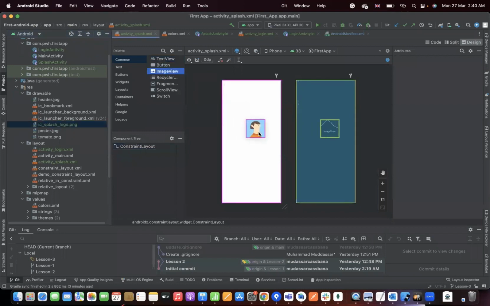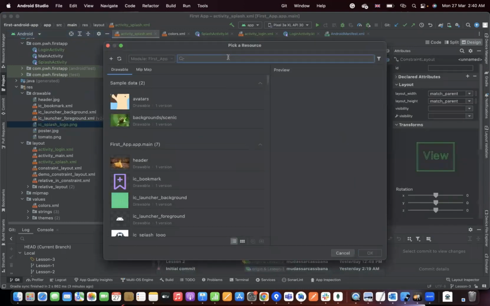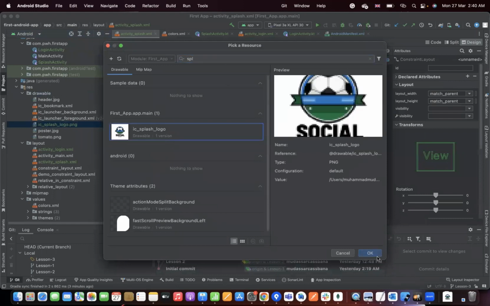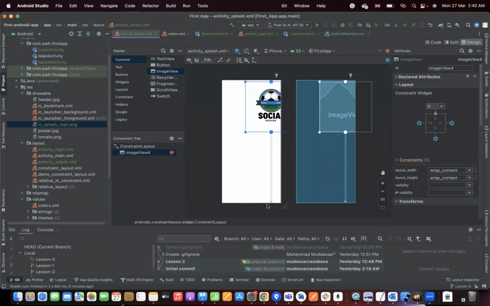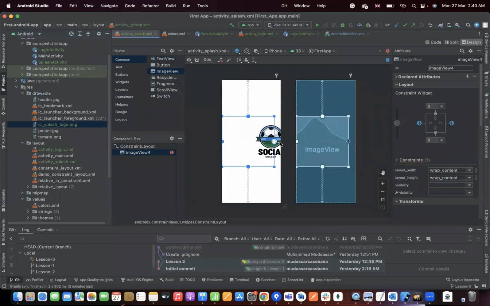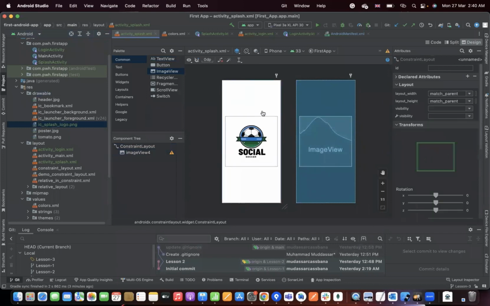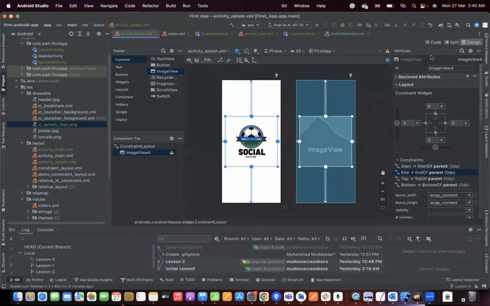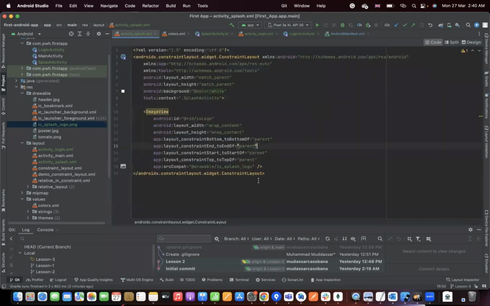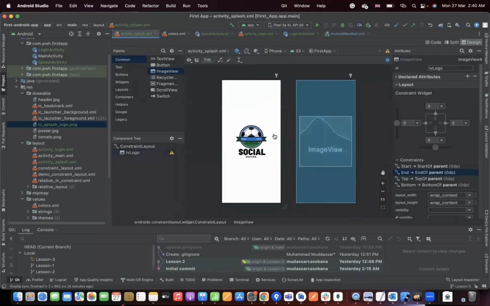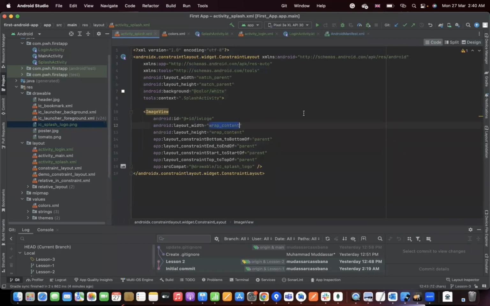Simply I will select the image view, drag it, and search for splash. Here it is. First of all I will constrain to top, then constrain to bottom, then constrain to left, and then constrain to right. So this is it. I will give it a nice ID, iv_logo. Also I will give some initial width and height.